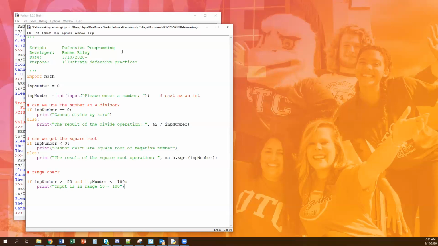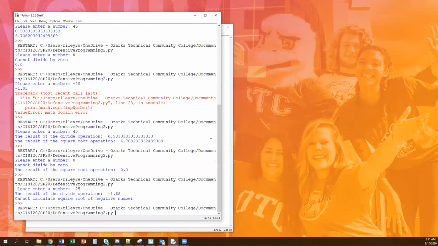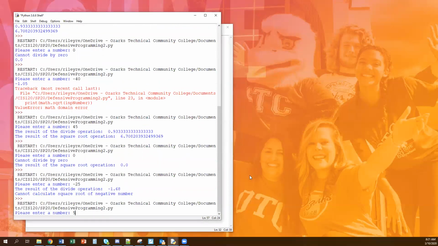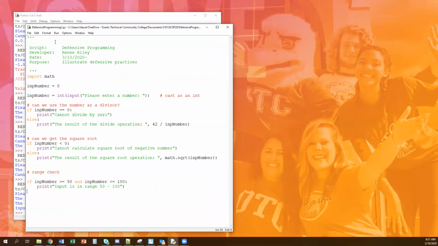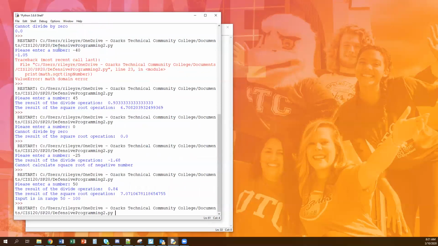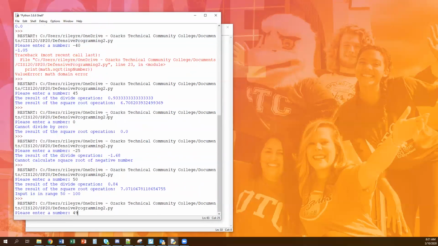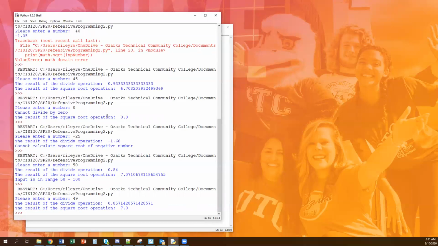Let's run that. And I'll do 50. And I do get my range message out, so everything looks good there. Now I'm going to run it again with 49. And we know we shouldn't see that message because we're not in that range, but we want to make sure that our if statement is correct.